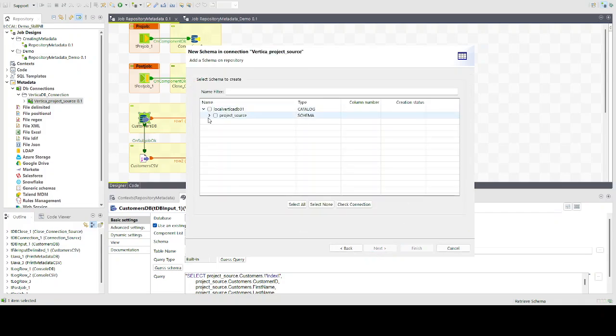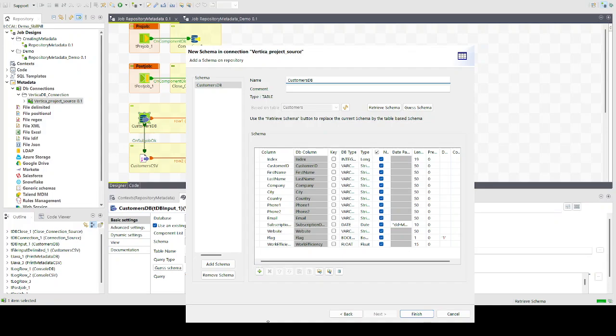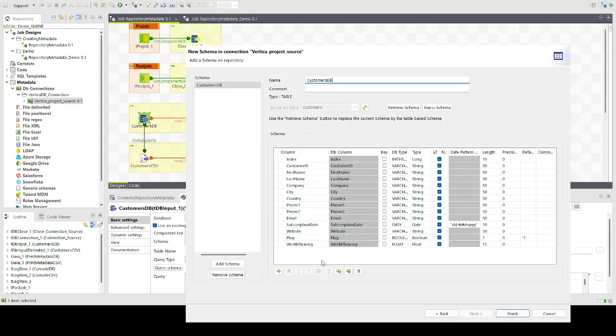We want to choose our tables from the database, local Vertica. Customers is our table. Next. Okay, and on the last page, we can put a name for our metadata, customer DB, for example. And we also have the columns from the table right here, like last name, company, phone.